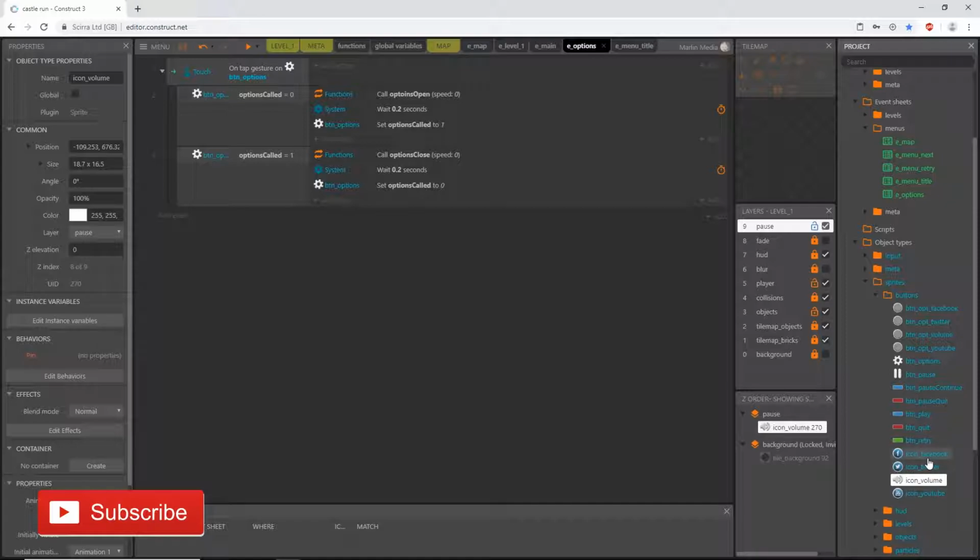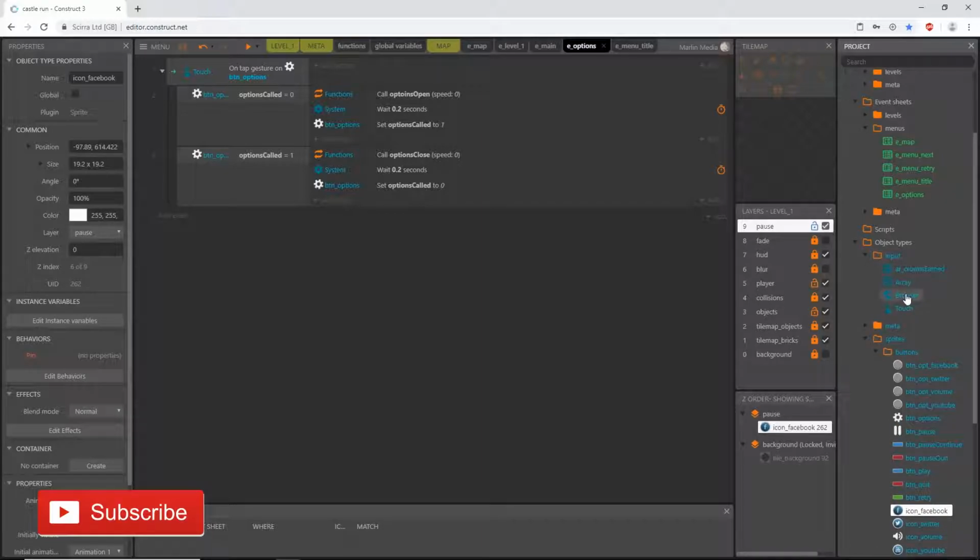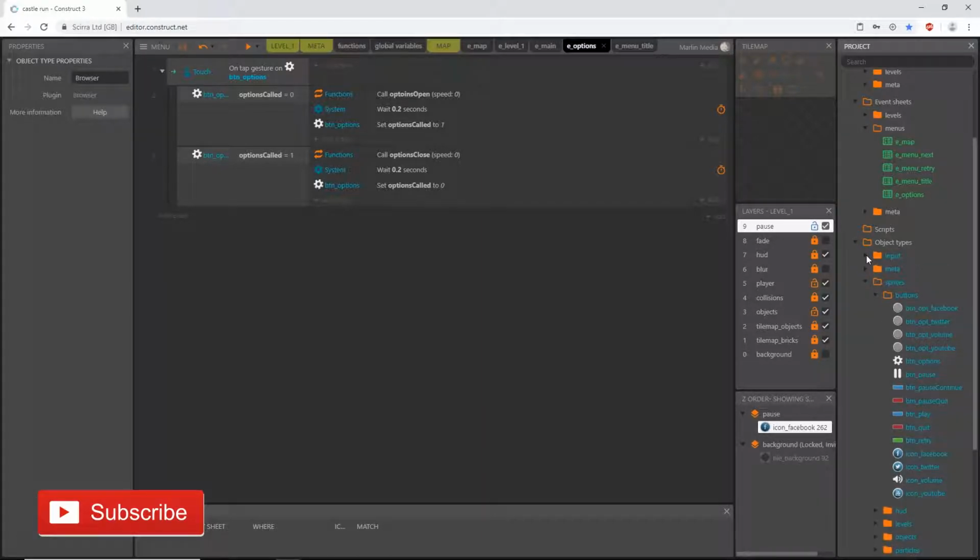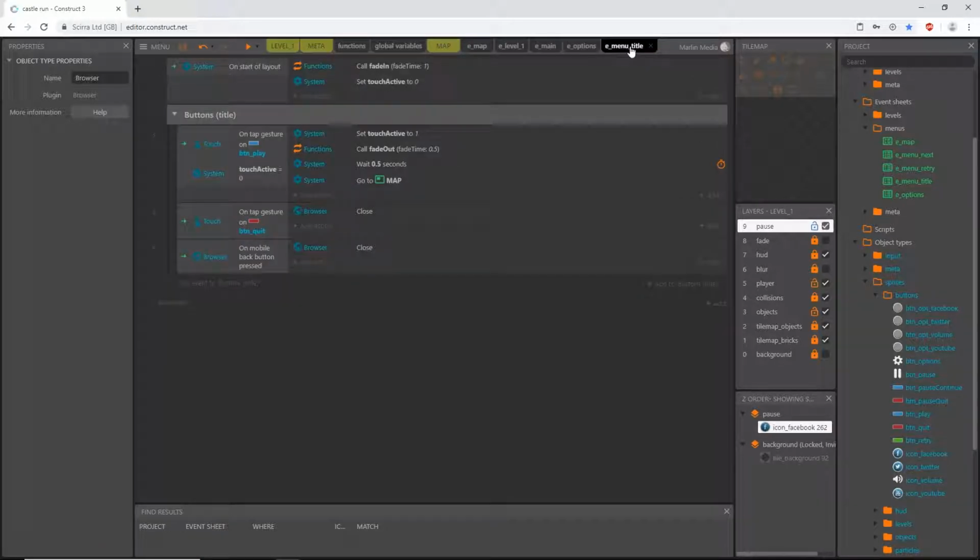So I'm going to link these buttons, and to do that, we're going to use the browser object, which we should have in our input folder. We use that in menu title. When we quit from the title screen, we wanted to close the entire browser.